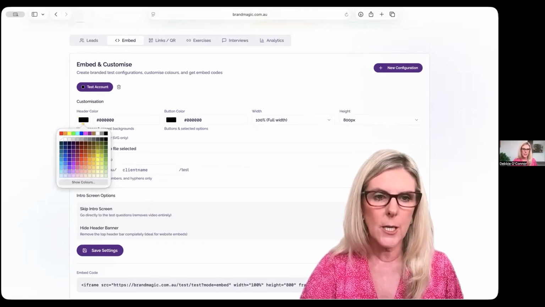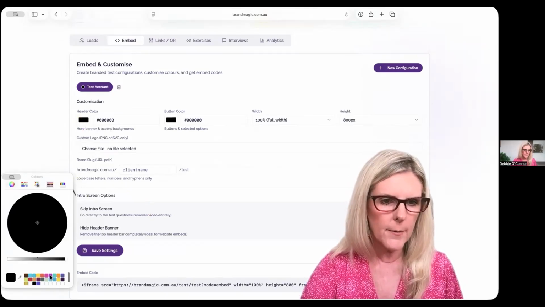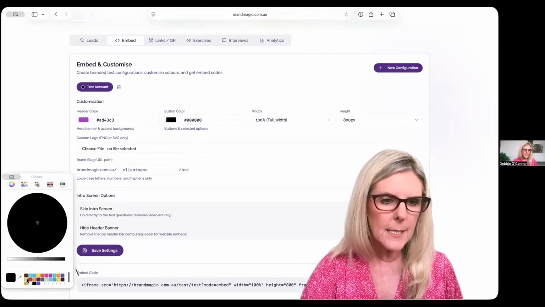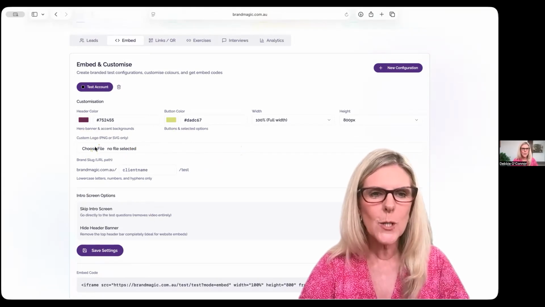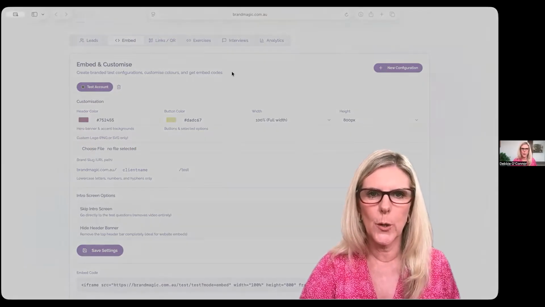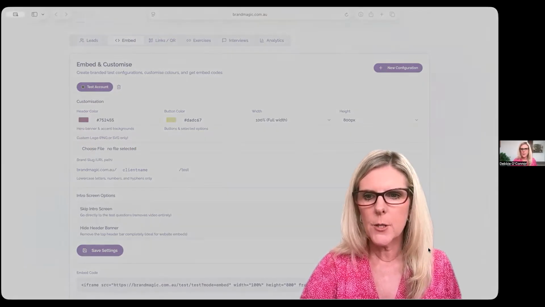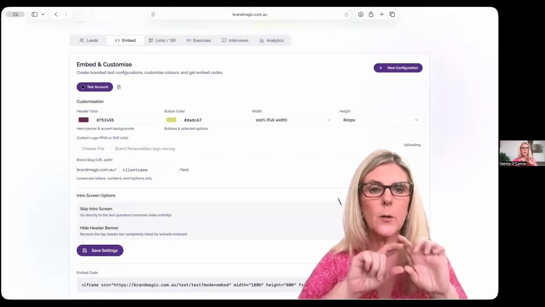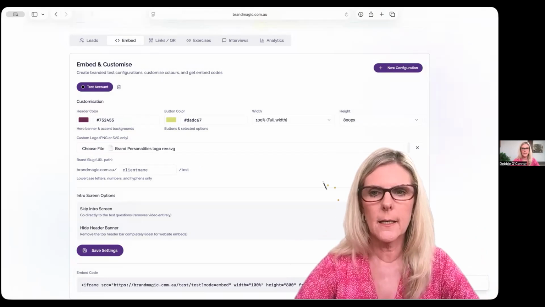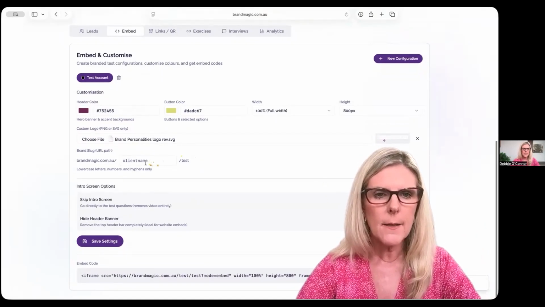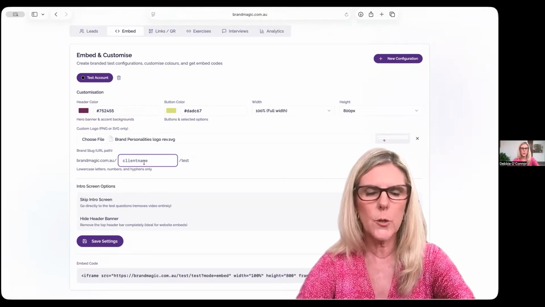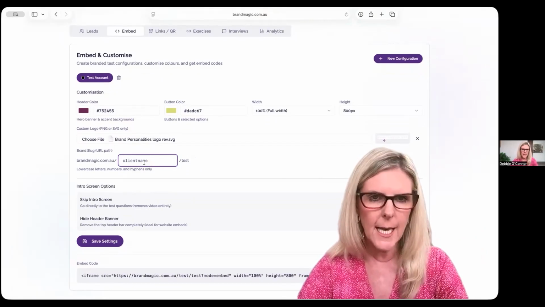So we can change colors. I'll grab a few colors here. We can change the color of buttons, and you can also upload your logo. And I am choosing a logo here that is reversed out because I would like it to appear on my banner. In this particular area here, the website that we would like this to go onto is called Brand Personalities.